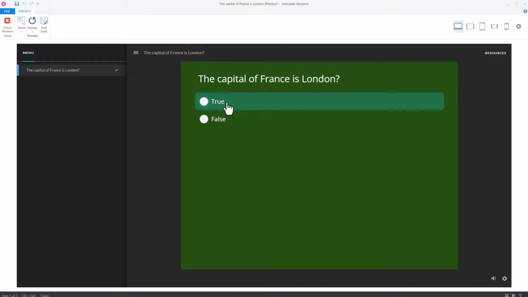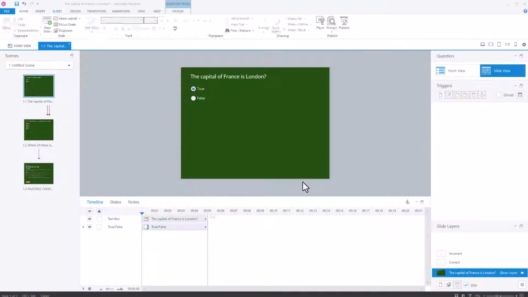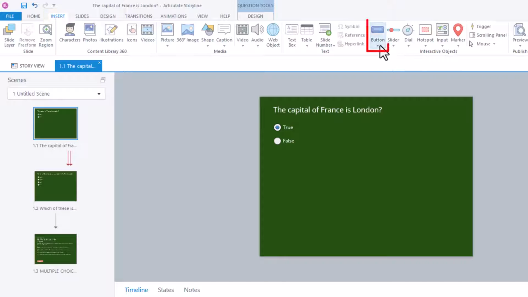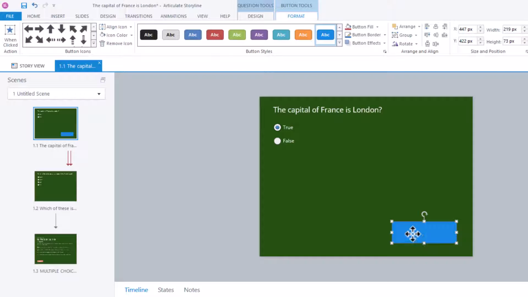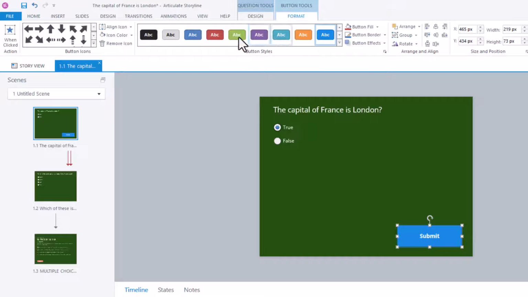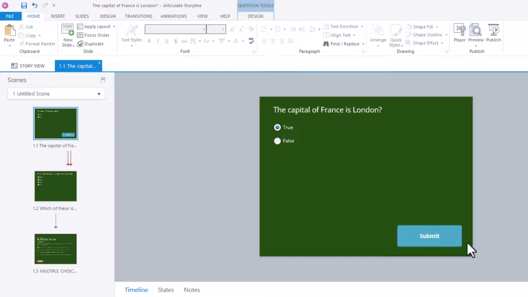You can now see we've got a true or false, but we have no way of actually ticking to say yes, you know, I submit my answer. I'll now create a button. So I'll go to Insert, I'll click on Button, choose one of these, I'll draw it, click in there, and I'll type Submit. But you could type whatever you want. You could type OK or Accept. Make changes to the color, again, however you want it. I'll leave it like that.